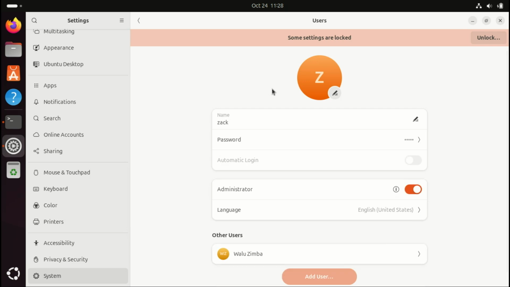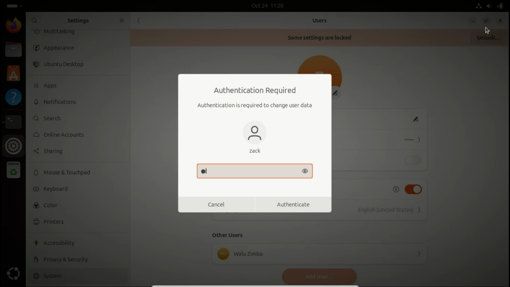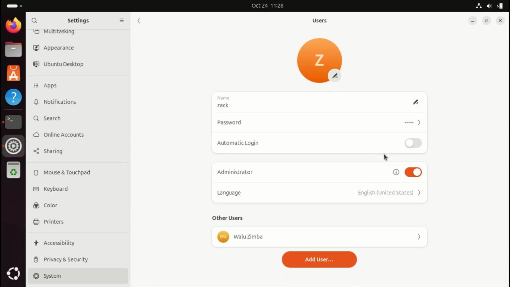Click the Unlock button in the top right corner and enter your password when prompted. This allows you to make changes. Click on the Add User button.